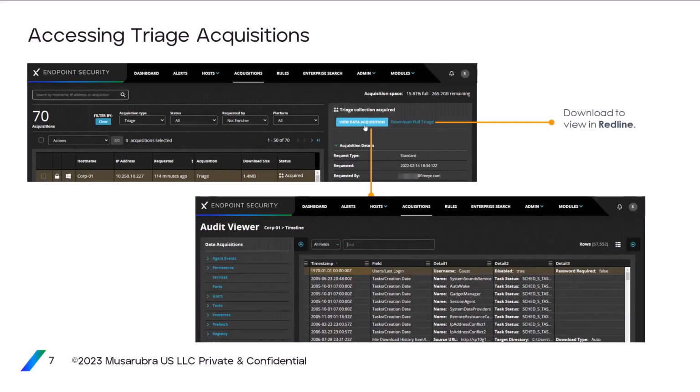So this is what it would look like in the real world. We would go to our acquisitions. We would then click View Data Acquisition, so that way we'd be popped over right into Audit Viewer. Or we could download the full triage and then view it in Redline. All right, so let's go ahead and take a look at this inside of Audit Viewer.